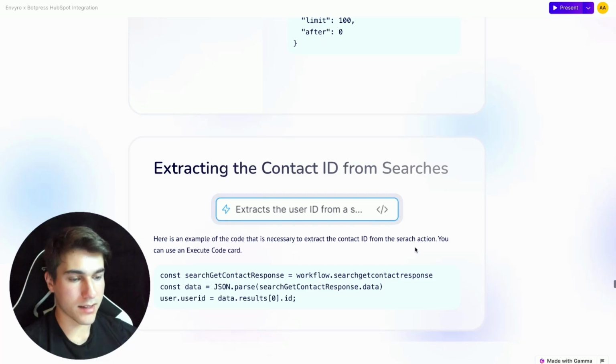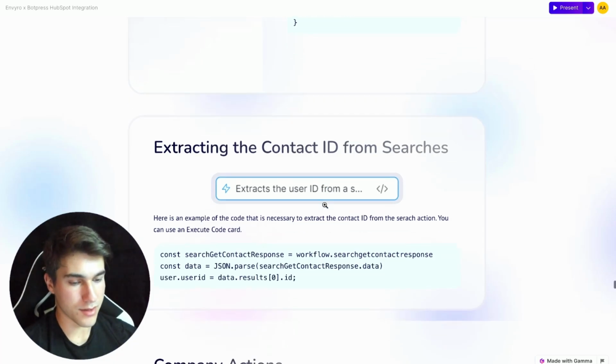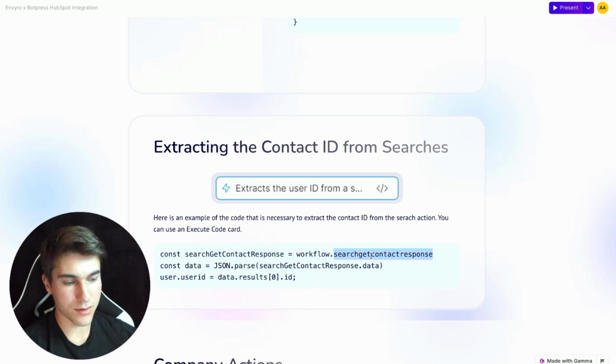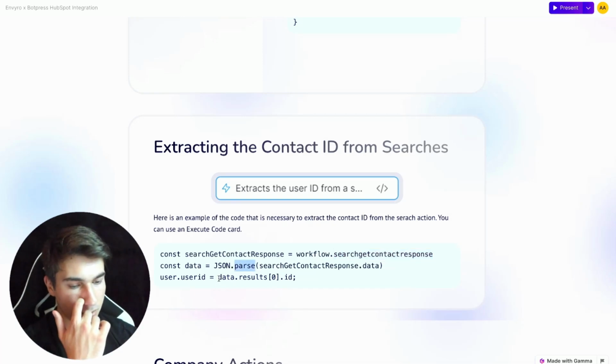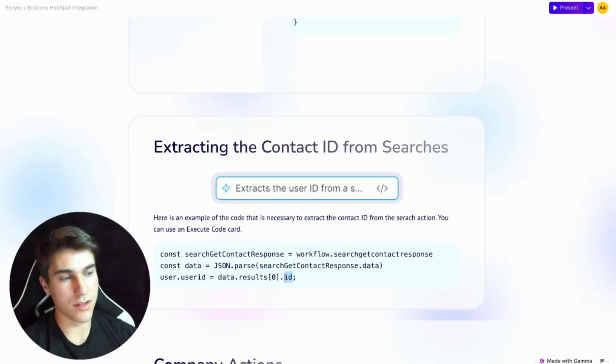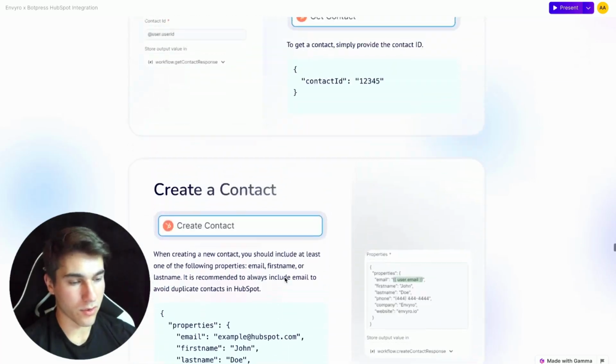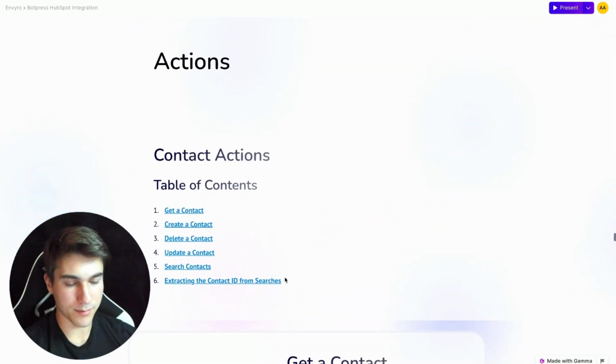And then to extract the contact IDs from the searches, you're gonna need to do a little bit of a code part in the execute code. So you get your search contact response, and this will be just a JSON string. You'll parse that, and then you're gonna go through that JSON and find the ID. And then that will give you the user's ID on the fly from the chatbot so that you can perform any action that you want on it. And yeah, that's all for the actions. Remember, they're all the same, so there's not much to them.